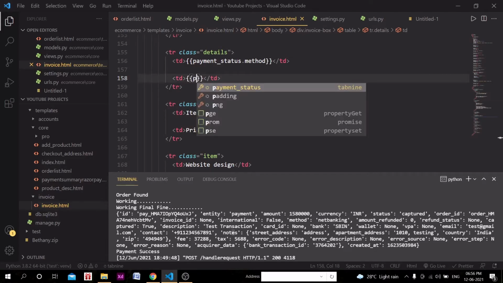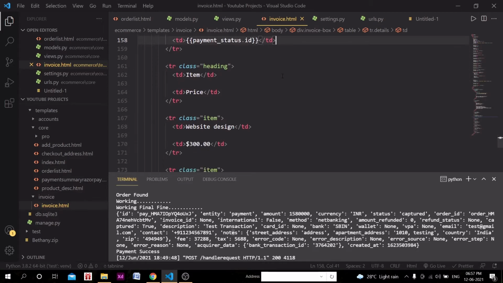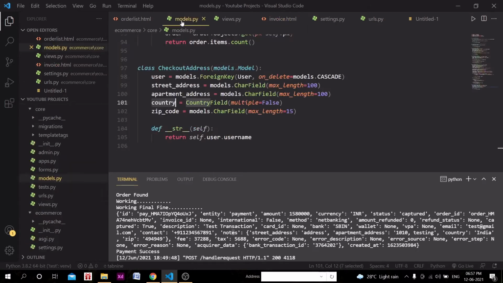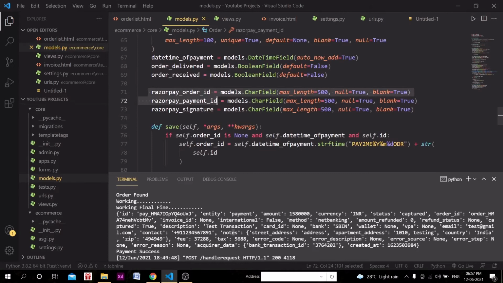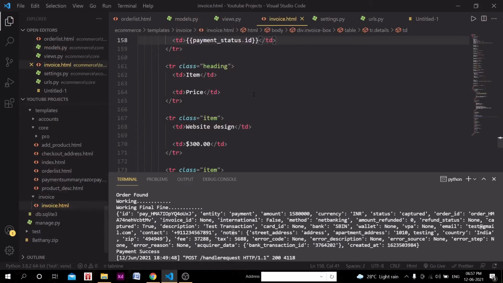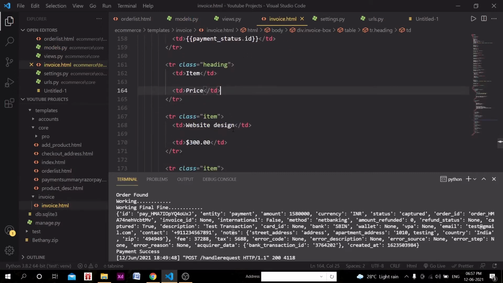So payment status dot actually ID was there. Okay, so payment status dot ID, or you can call the Razorpay ID from the order object also. So we remember we had that Razorpay ID in our order model also. So order Razorpay ID, payment ID, signature, you can do that thing also. Similarly, we have this item and price. So now we have to loop through all these things, right?